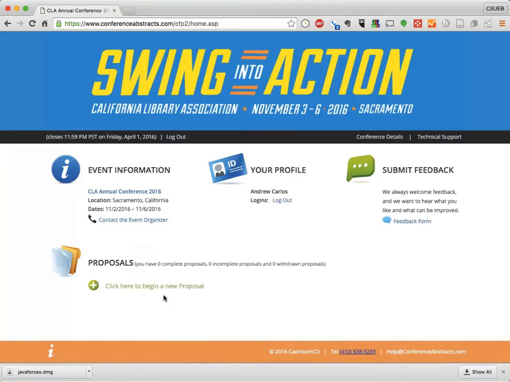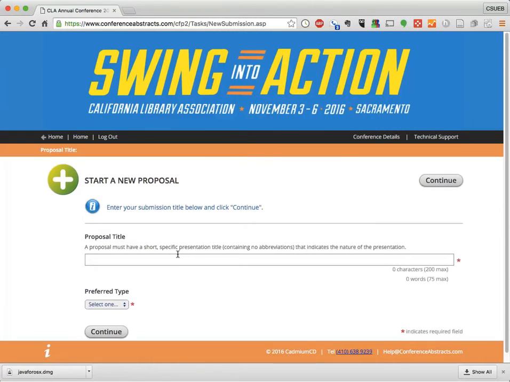So when we're logged in, we're going to go ahead and submit a proposal. So what we'll do is we see the link on the bottom that says click here to begin a new proposal. So let's go ahead and click there. And this is where we're going to submit our proposal type and our preferred presentation or poster type. So let's go ahead and put in a proposal title such as Why Academic Librarians Should Go to CLA. And then I would like for this to become a program. So let's go ahead and click on Program, click Continue.